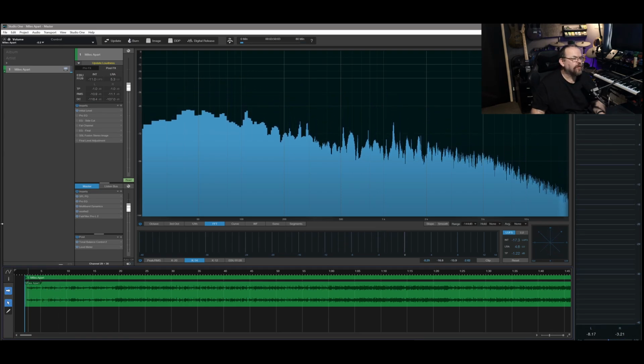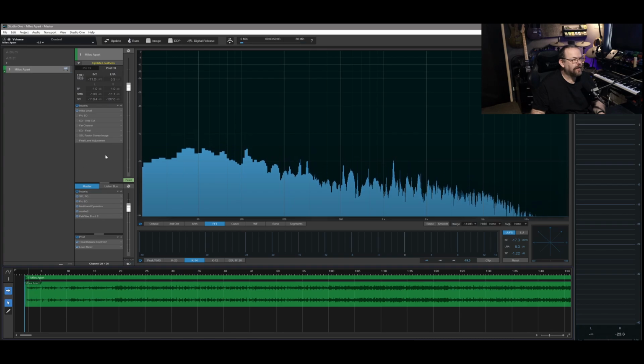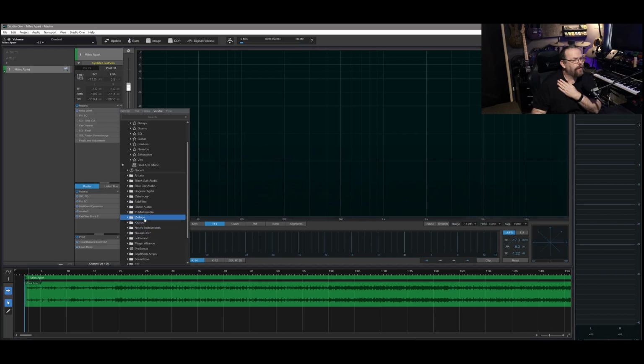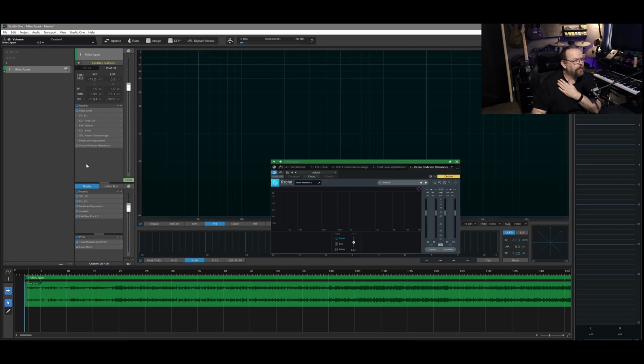I'm wondering if those toms are maybe a little bit loud at that start there. Bring the master rebalance, put it up the top there. Put it on drums.